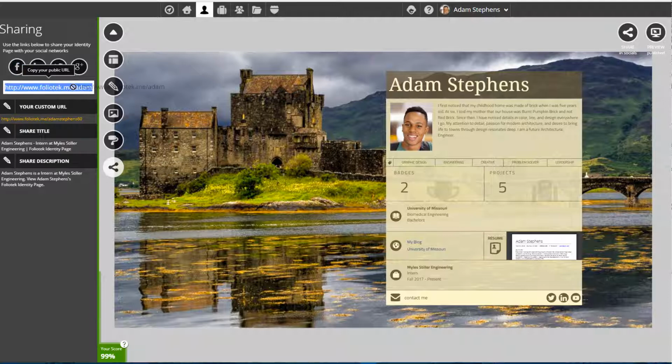Here is the URL for my identity page. So I can easily just grab that fella and copy it, and I'd be able to paste it into an email and share it however I wish. I can edit my URL. So if my URL by default is some random string of letters, XQR349er or something like that, I can edit that URL and make it something more custom. So Mr. Adam Stevens here changed his URL to Adam Stevens 60.